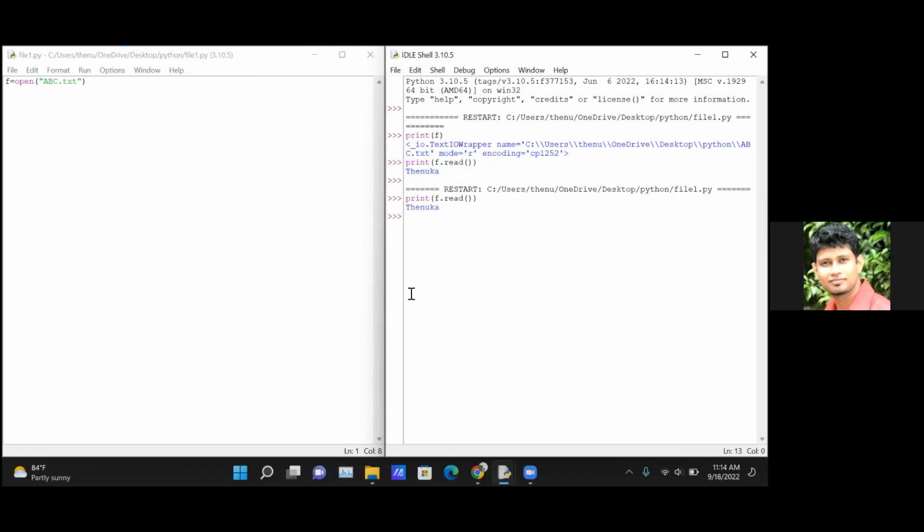Which way is used? Giving the full path, or giving the relative path? The second one. Relative path is easy, but it should be relative to your folder, so you have to discover the file.